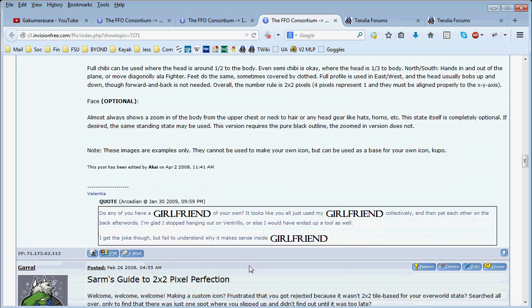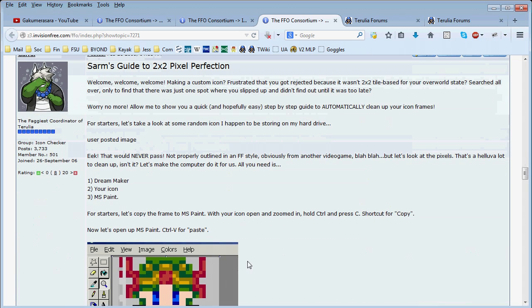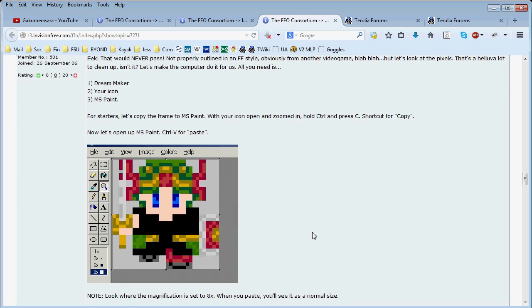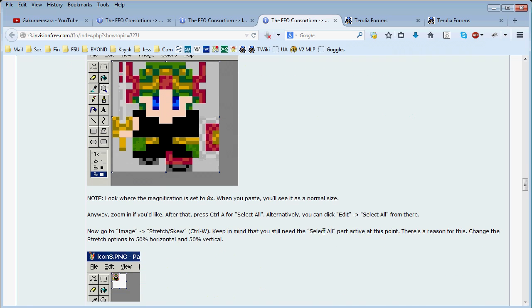But if you scroll down here to SARM's Guide to 2x2 Pixel Perfection, I think this is perhaps the most important thing you can get from this whole topic. And this is the difference between the overworld and the battle states. In the battle states you have pixels which are actually 1 pixel, versus the overworld states, which are the standard Nintendo Final Fantasy or Dragon Warrior style 2x2 pixels, which means the pixels themselves are substantially larger.